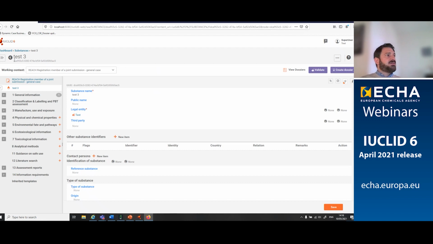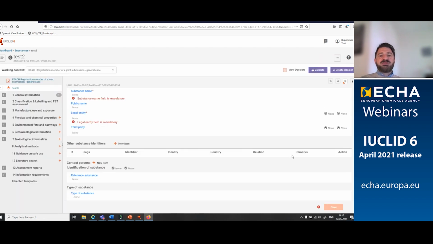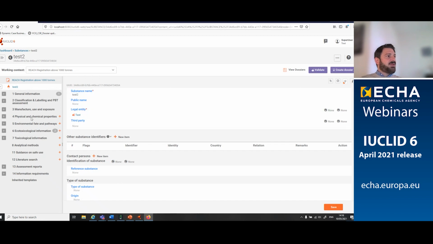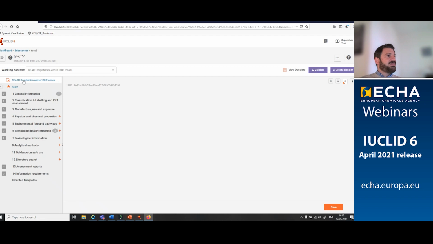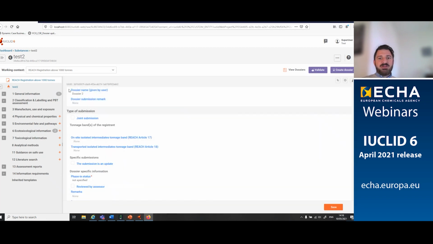Let's now navigate into an existing substance, for example, this test substance number 2. And by using the IUCLID web user interface, you can benefit from already being able to create the dossier header from the table of content. As you can see here, by clicking on the type of submission, you will then be able to modify and edit the dossier header.